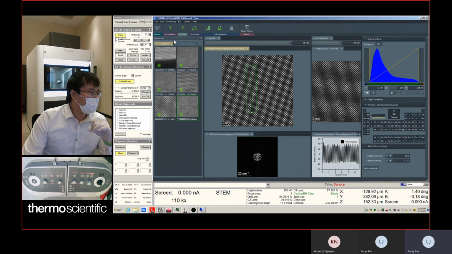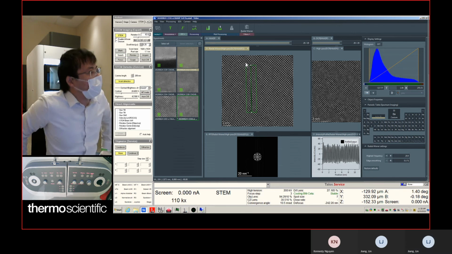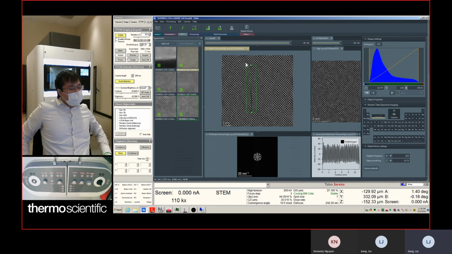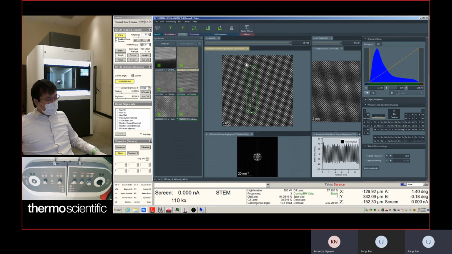So yeah, this is our new version software. And the most important, do you guys have a DF4 detector? Yeah. I think we're pretty sure we have DF4 and DF2. Okay, great.